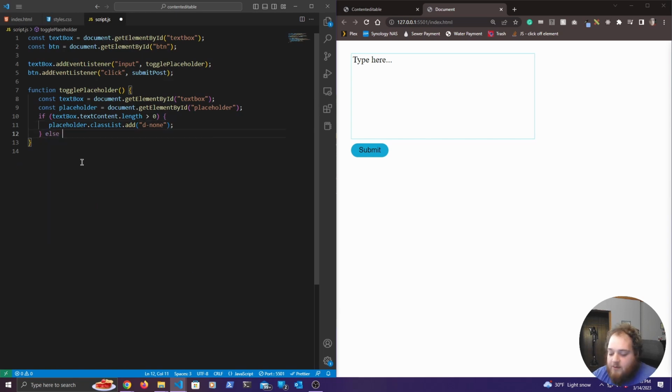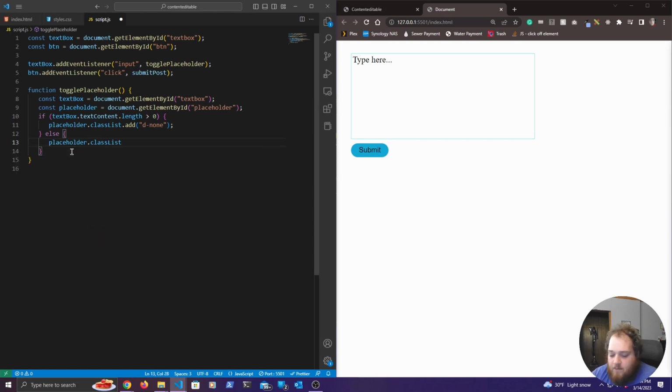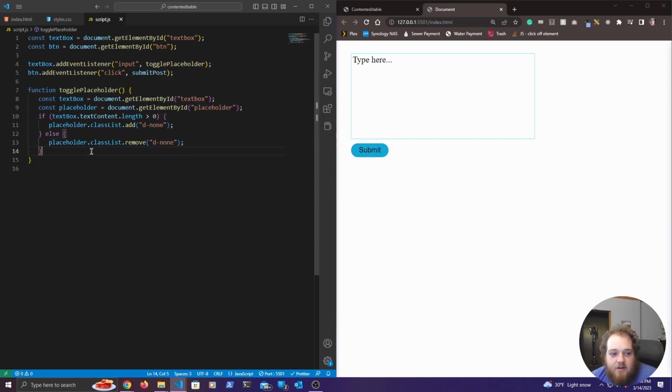Now we're going to have an else statement saying if this is not true, if there isn't something in there, then we go to the else statement, and we're just going to remove that d-none class. So now, there we go, our placeholder is disappearing whenever we type something in there, but it only reappears when we have nothing left in there. So that function is completely done.